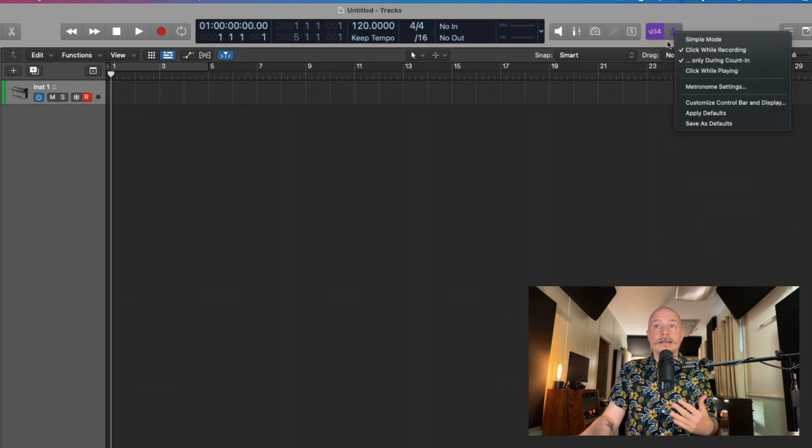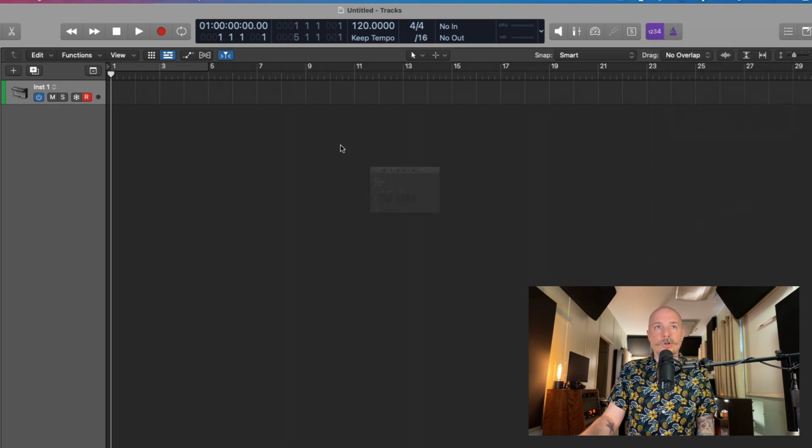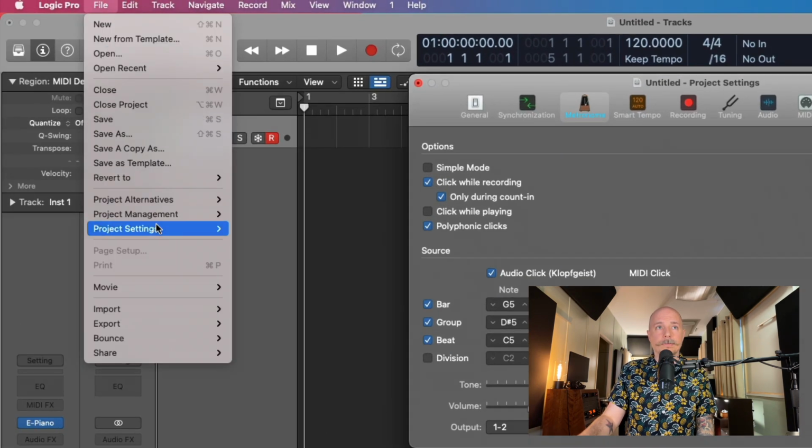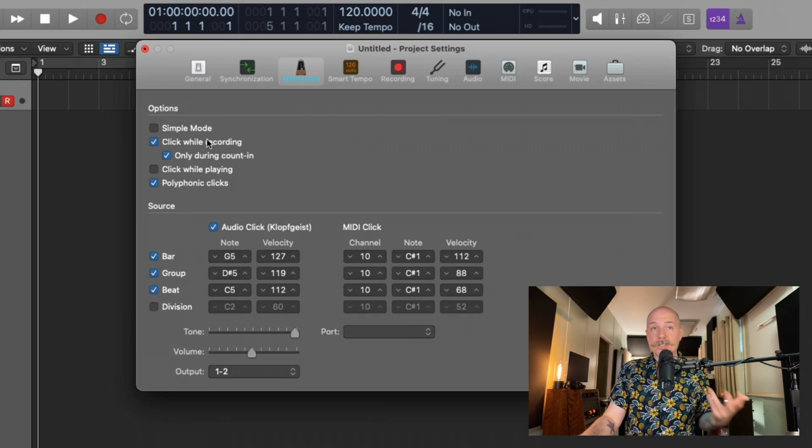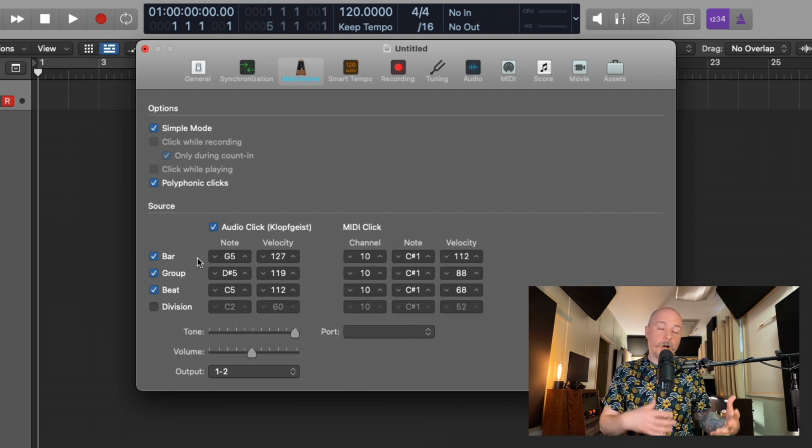And if you right click on the metronome button and go to metronome settings, or go to file, project settings, and metronome, you have just all of the options that we've just discussed. So I'm going to enable simple mode, but you can also adjust the tone or the note of the click on a per bar basis, a per group, or per beat, or even per division.